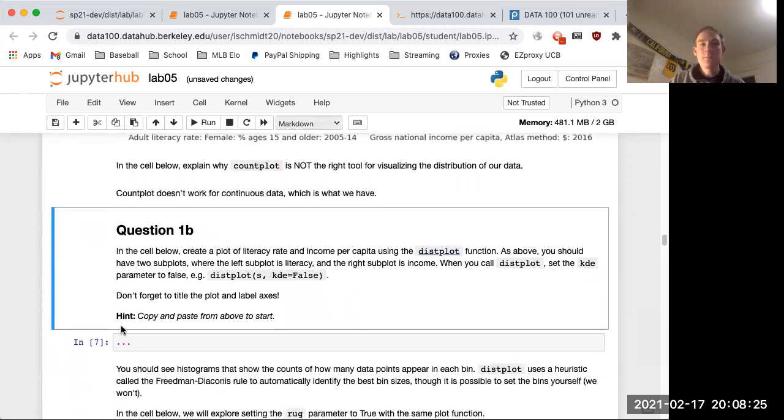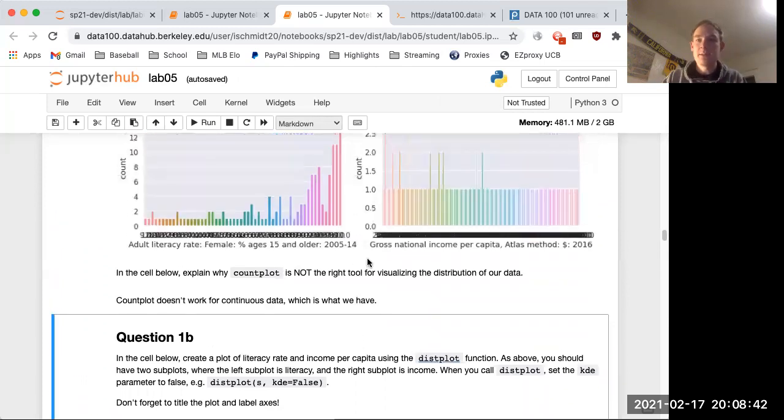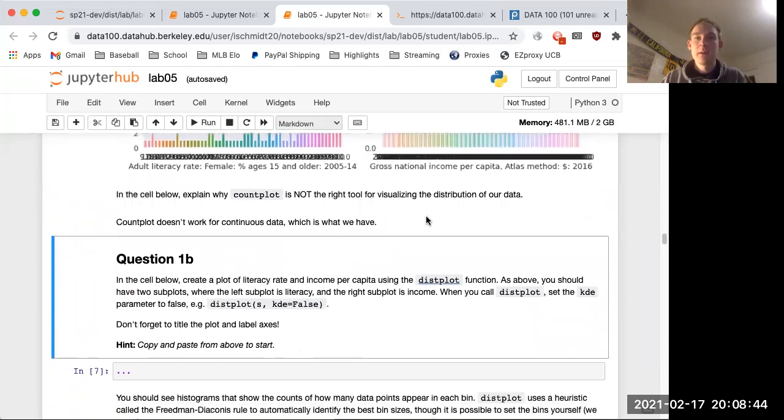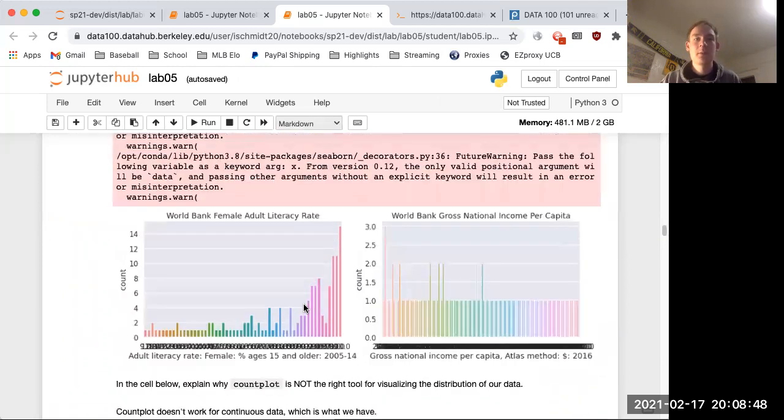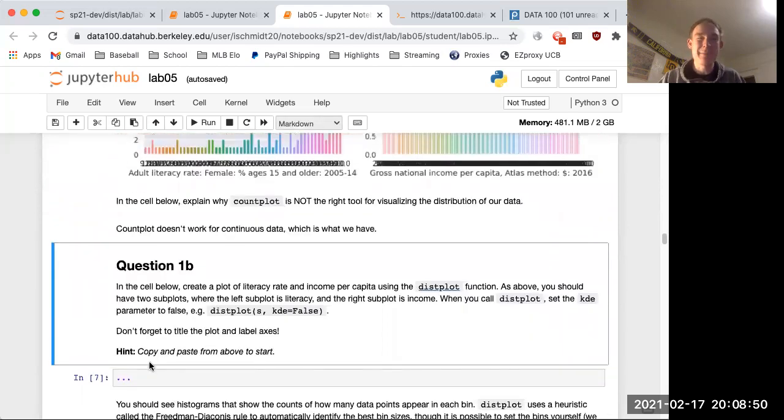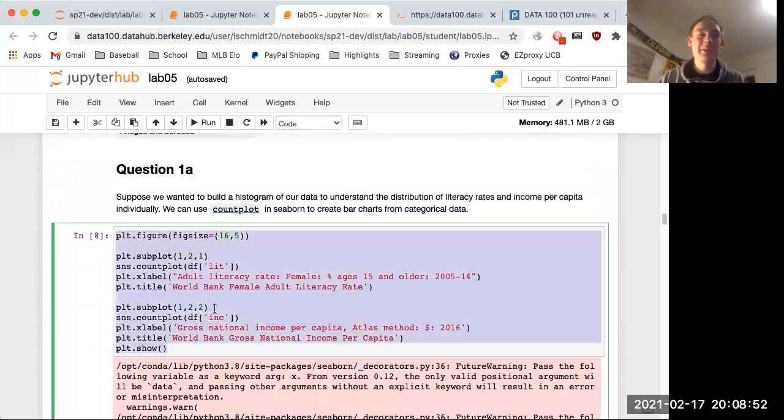So now 1b, instead what we're going to do is use the distplot function, and that'll make a histogram, which will be a lot more useful than a CountPlot. As above, we should have two subplots side by side, literacy on the left, income on the right. That's exactly what they had up here. And we're setting the KDE parameter to false. It literally says hint, copy and paste from above. So that's what I'm going to do.